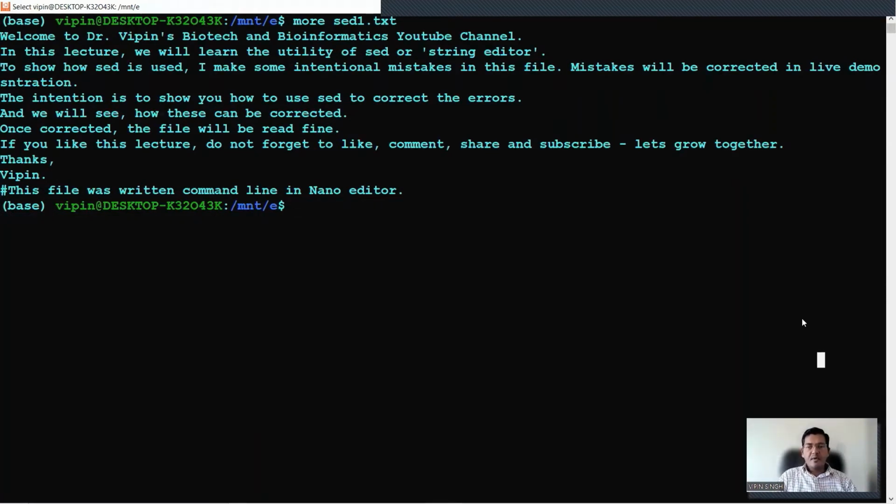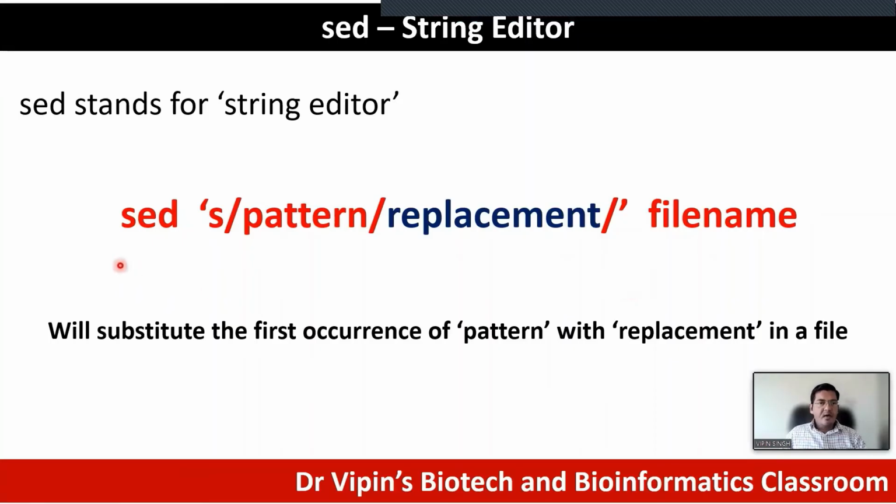Let's have a recap of what we have done till now, and let me go back to the PowerPoint again. For replacing the first occurrence of a word in the file, this is the pattern. You start with sed, open the apostrophe, use s for substitute, and then you give the pattern in the first set of slashes, and then you give the replacement word that you want it to be replaced with in the second slash. Then you close your slash, you close your apostrophe, and you give the file name. And if you want to write it into the file, you also use the -i switch. So this will substitute the first occurrence of pattern with replacement in a file.